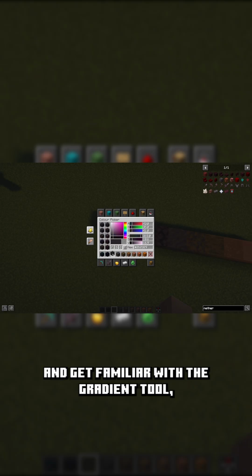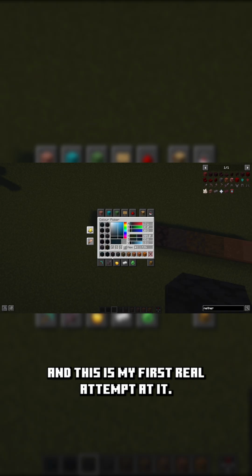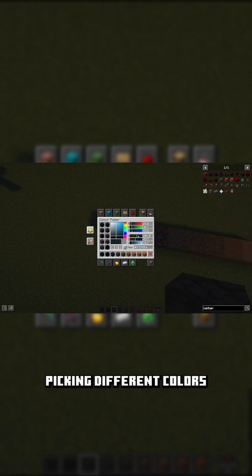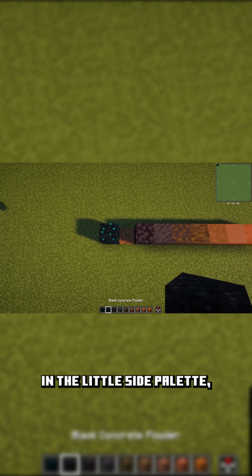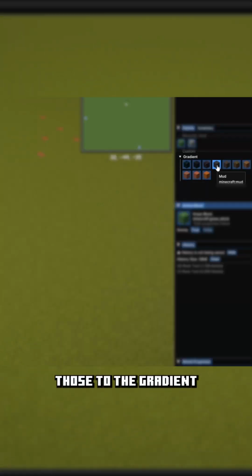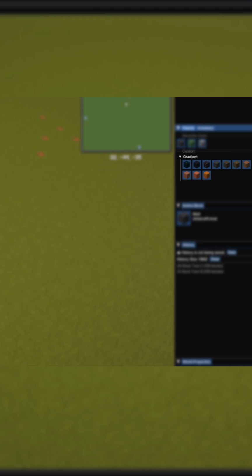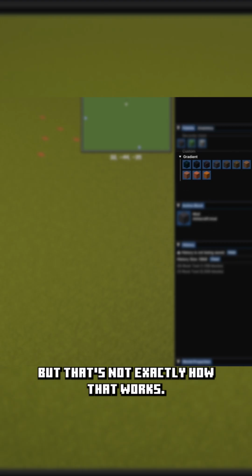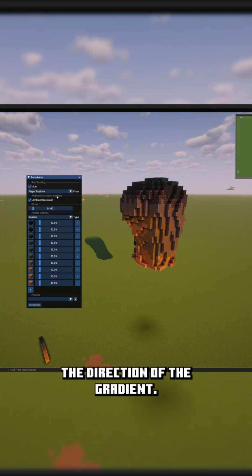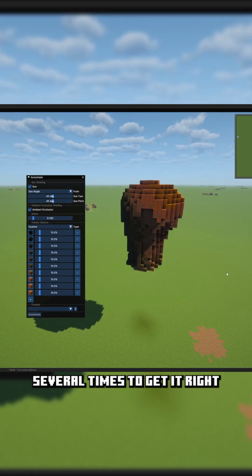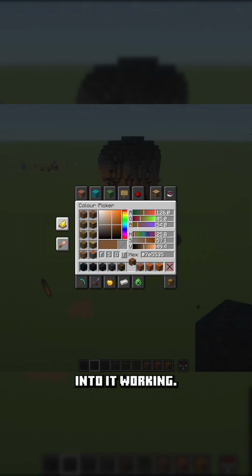Wanted to try and get familiar with the gradient tool, and this is my first real attempt at it. I spent forever picking different colors out for the build and saved all my block choices into the little side palette, thinking it would just apply those to the gradient when I go to use it, but that's not exactly how that works. I also have no idea how to really apply the direction of the gradient. I had to try this several times to get it right and just kind of stumbled into it working.